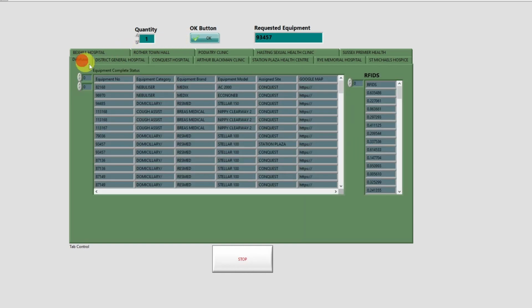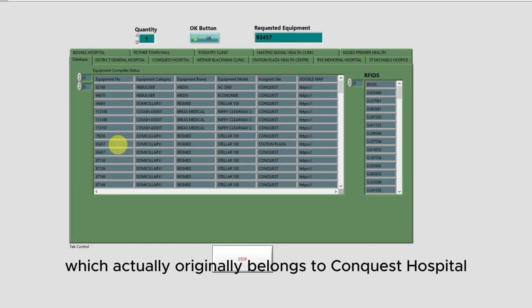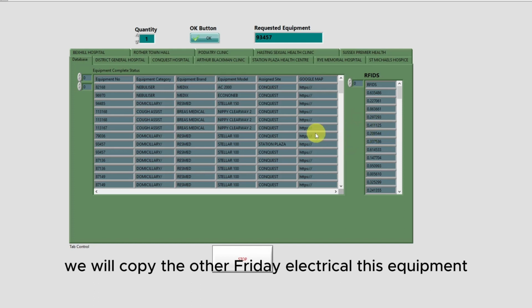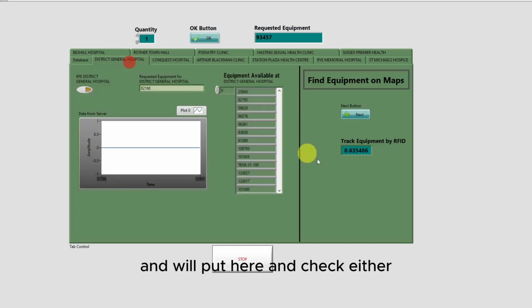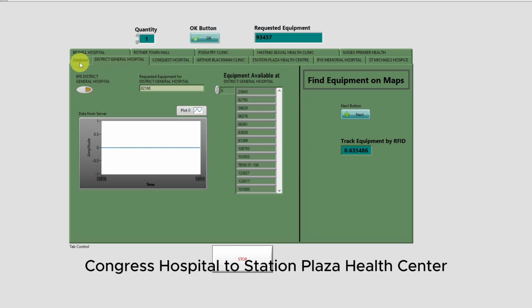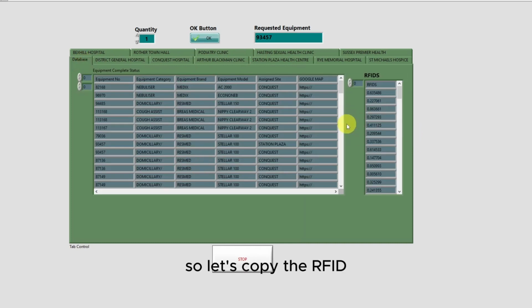After pushing OK, now you can see 93457, which originally belongs to Conquest Hospital, is now belonging to Station Plaza Health Center. If we want to track this equipment, which now belongs to Station Plaza, we will copy the RFID related to this equipment and put it here, and check what's the status of this equipment which has been moved from the Conquest Hospital to Station Plaza Health Center. So let's copy the RFID.